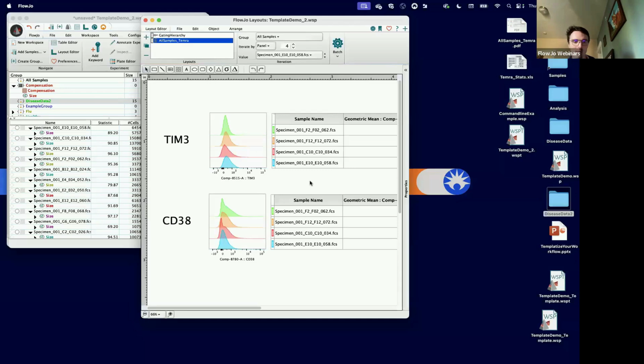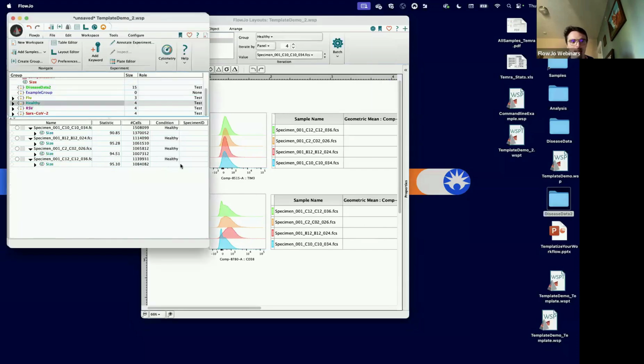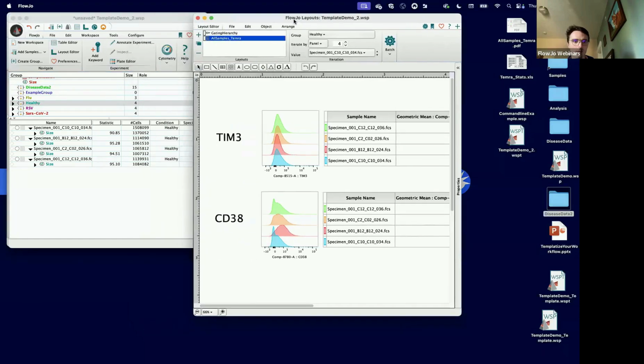It loads each of the individual samples in the correct order. And you can see if I switch groups, it should switch samples. Here's healthy, for instance, which should correspond to healthy. And we see that, hopefully. C12, C2, B12, C10. Yep. And again, if I go to that one group that only has 3 samples, which was my flu group, it only loads the 3 samples. So that is how it's supposed to look.